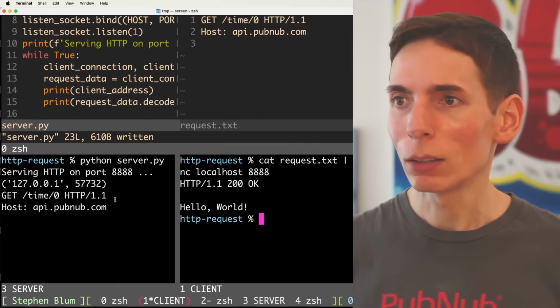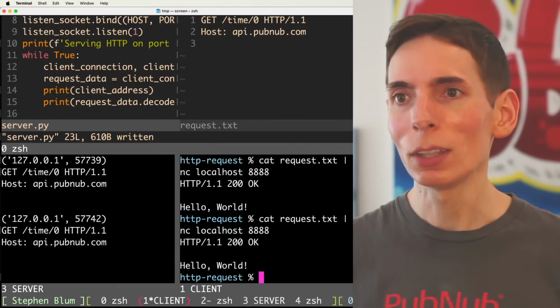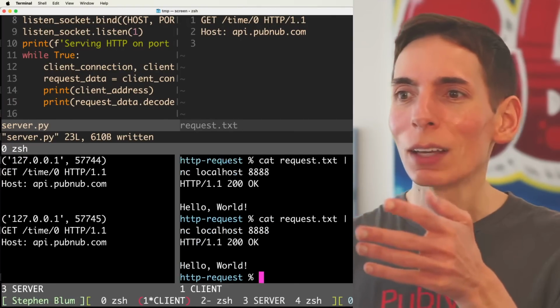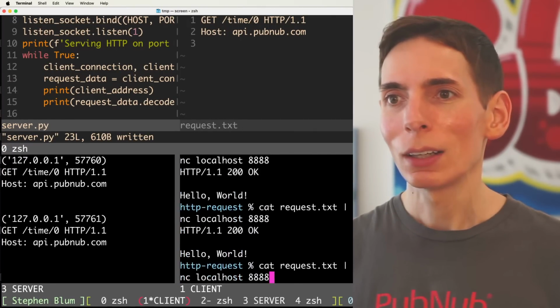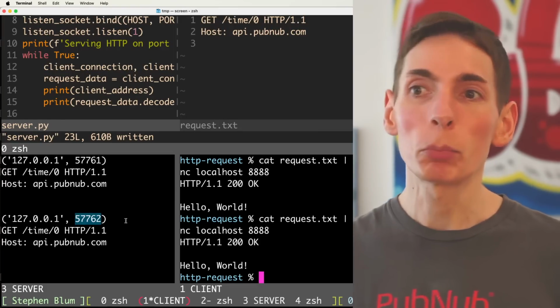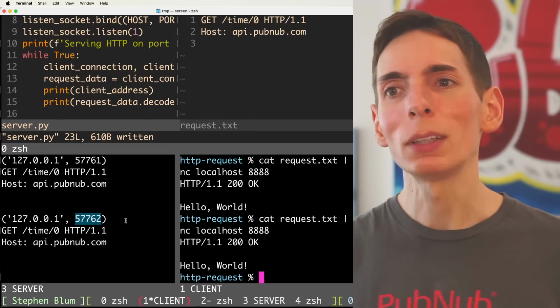And so I can keep making these API calls. And as you can see, oh, this is kind of interesting. As you'll notice, I see a number here that's incrementing. And this is the client port. That is the port that's being used to communicate.